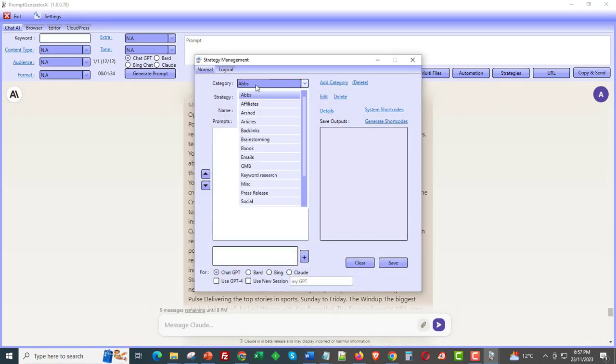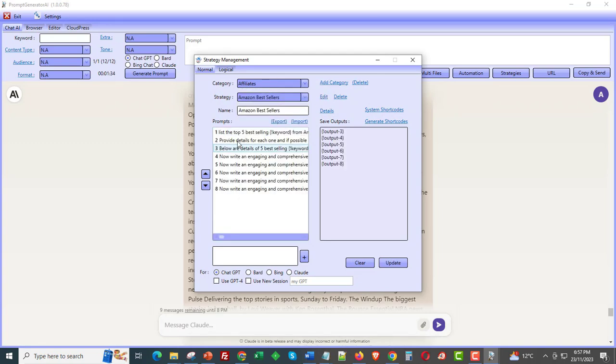So you might have chain of command prompts, for example. Let's see how many prompts are in here. So you've got 8 prompts in here, guys, and you're using these chain of commands because you're getting better output from the AI engine. But for you to do this, you have to sit there and manually type these. So this software automates all this for you, which is absolutely brilliant.